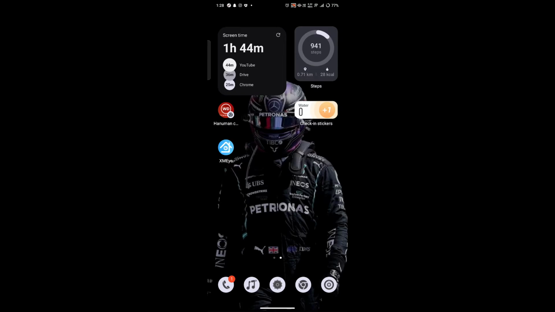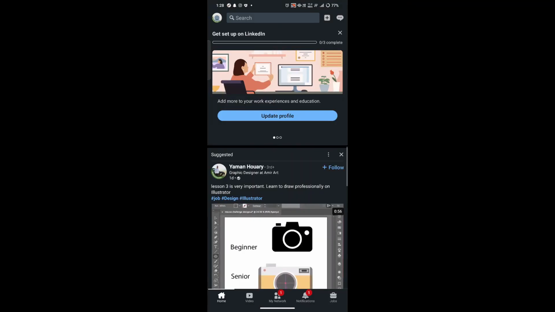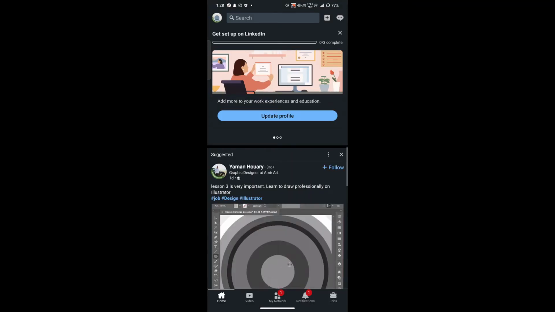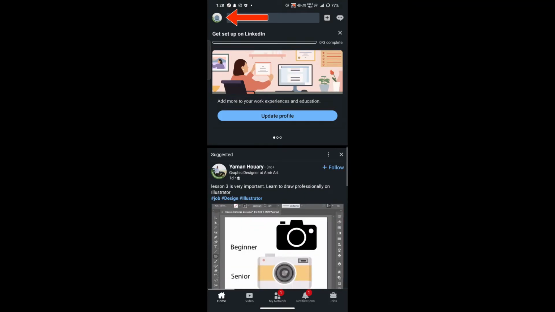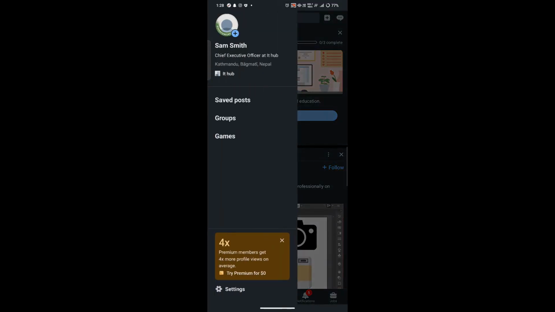First, open LinkedIn app on your smartphone and make sure you're logged in. Tap on your profile picture in the top left corner of the screen. This will open up the main menu where you can access your settings. Go ahead and tap on your name.